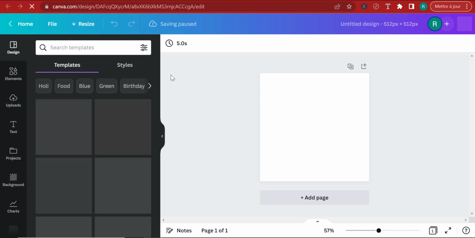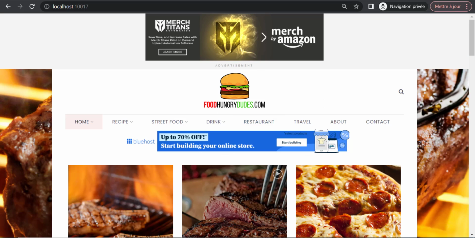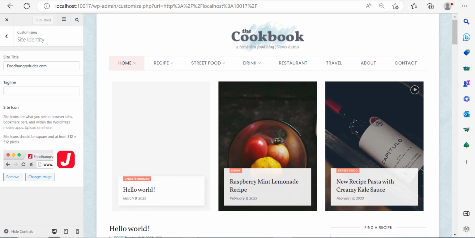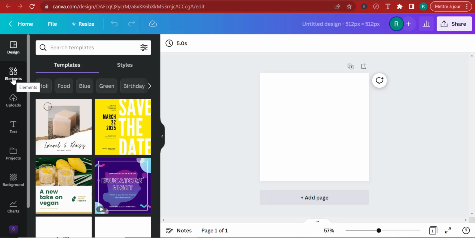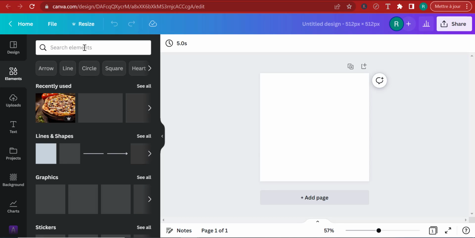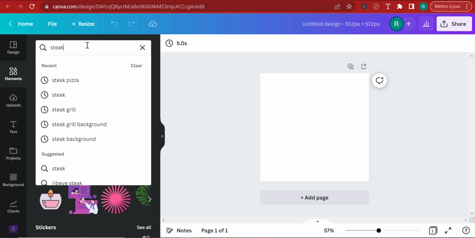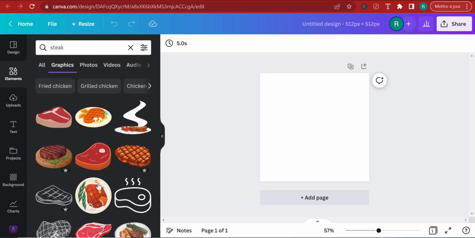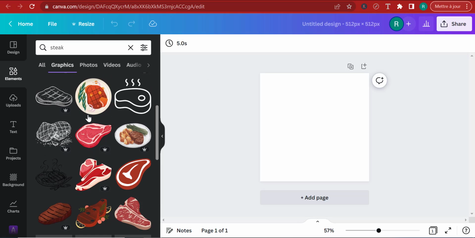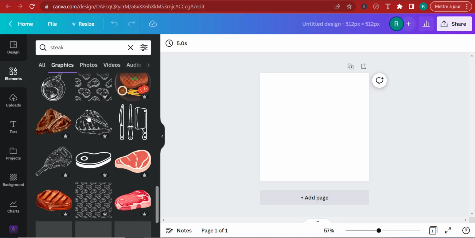So here we are back on Canva, and I need to design something that looks a little bit different than this logo with the hamburger. This time I'm going to look for a steak, right? Because we want to make our website a food blogging website that is mostly about the topic of meats, steaks, and grilling. So I'm going to go over here and look for a steak, and graphics over here. So there are some steak graphics.